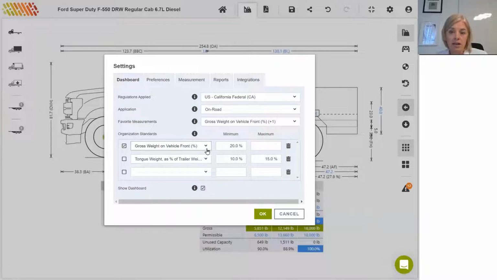And I've already added that here. These can be toggled on and off with these checkboxes. I have another one here for tongue weight, which isn't relevant to this calculation, so I've toggled it off.